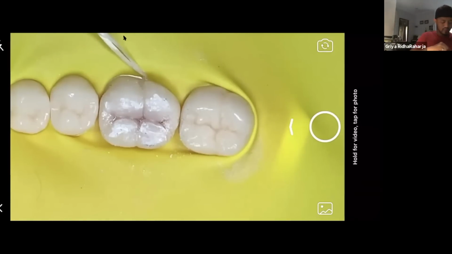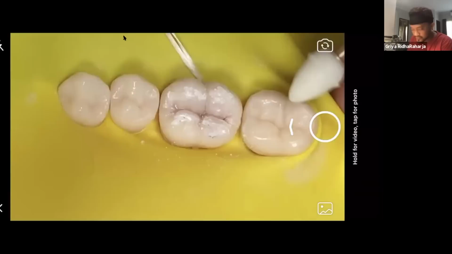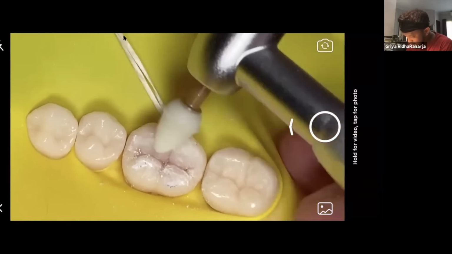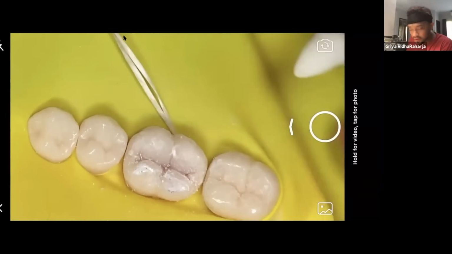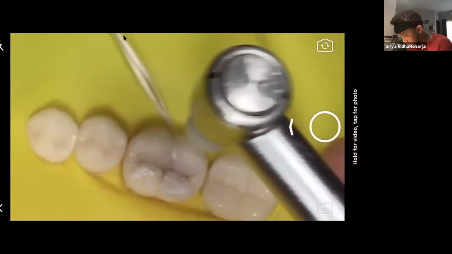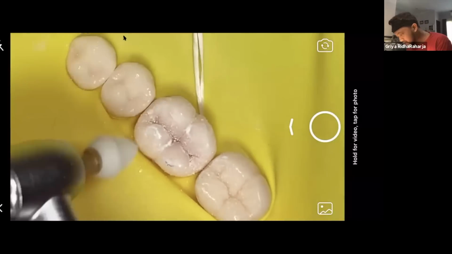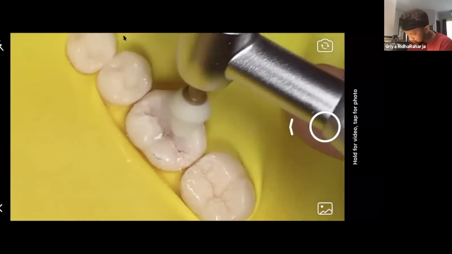First, I will do it with the Enhance. Okay, like this. You can use it without water, it's okay. With or without water, it depends. It's up to you. There is no big deal about the water.